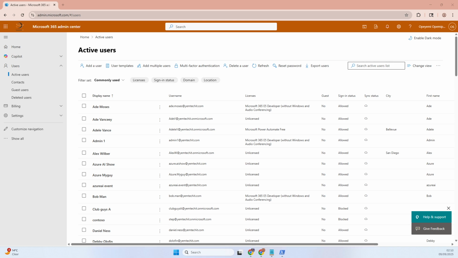Also, let me play a disclaimer there. When you are doing this, please always make sure you test with a few users first. Make sure you test with a few accounts before running the whole tenant-wide update, and make sure they can also log in. Okay, so this is how you can update from the old domain to the new domain.